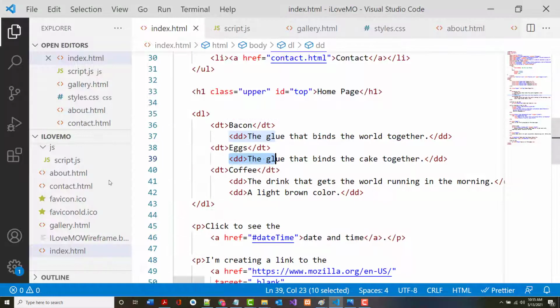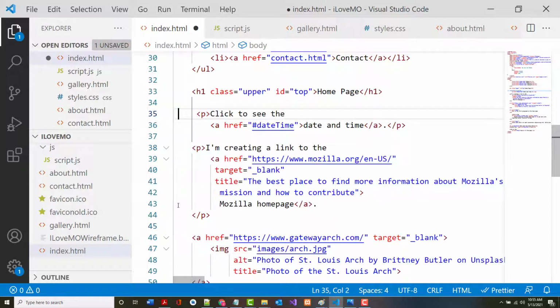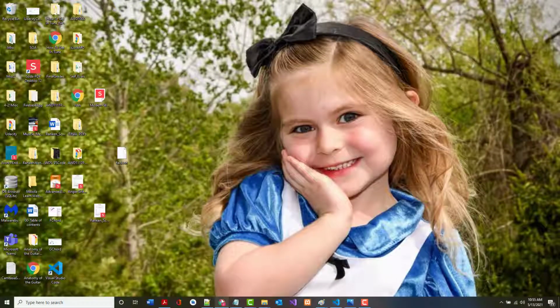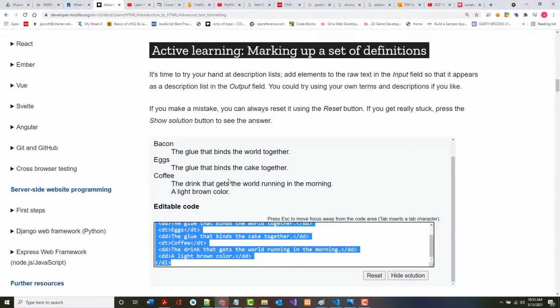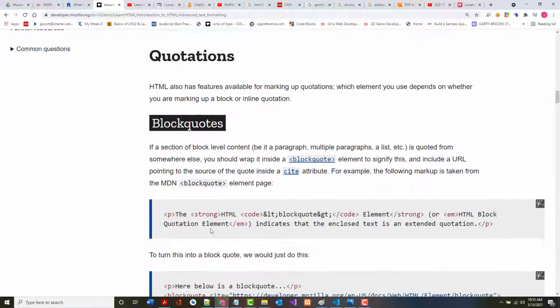All right. So I'm going to remove that because I don't think we're going to need it for anything else. And save. I won't run this again yet, but let's just go on. Quotations. As it says, HTML has features for marking up quotations. The first one is block quote. Now, again, much easier to run it for you and then go back and decompose it.